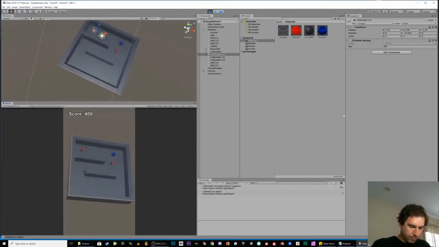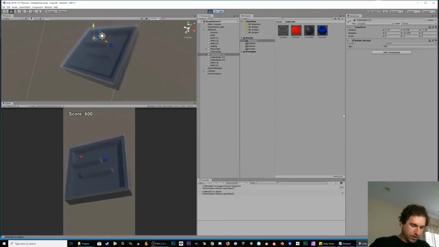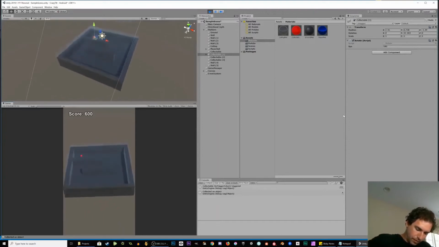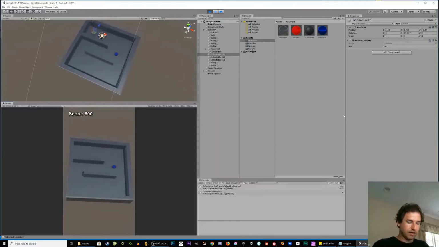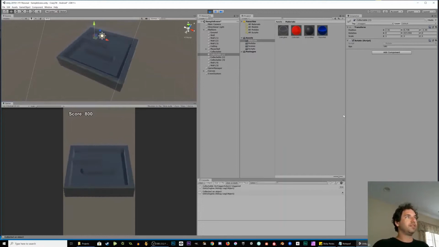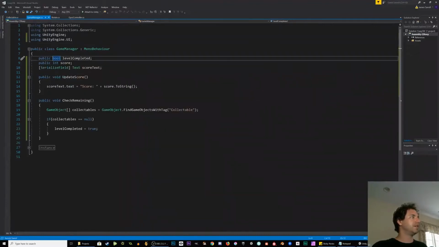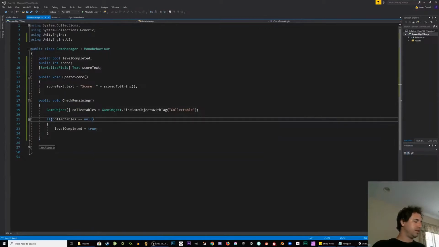Alright. So if we watch the game manager, it should check level completed once I do get all of these. Now the ball is moving a little slow for my liking. We could increase its mass and it'll move a little faster. But once we see, the game manager did not check level completed. Check remaining is called every time one is collected. You go over here, if collectibles equals null. You know what? Maybe it's not null, maybe it's returning an empty array. My mistake. Collectibles dot length equals 0. So when it has 0 length, set it to true.